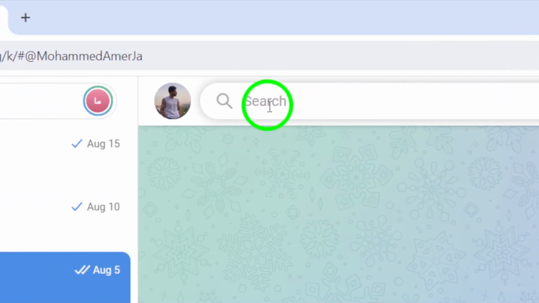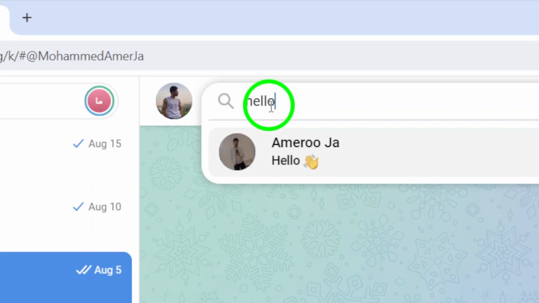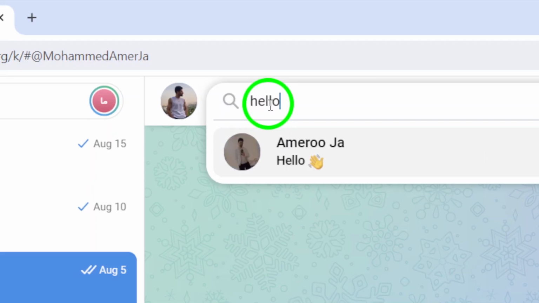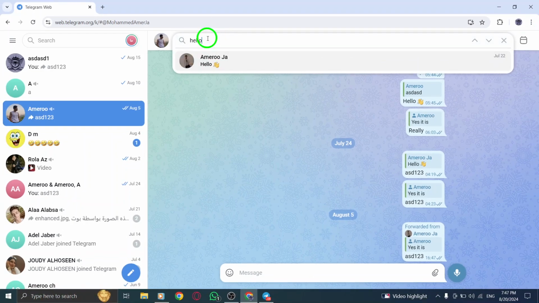With the search bar open, type in the exact message or keyword you're looking for. Telegram will automatically scan the entire conversation for matching messages, making it easy for you to sift through previous discussions quickly. Finally, once you hit enter, you'll see the results pop up. Navigate through the highlighted messages to find what you need.